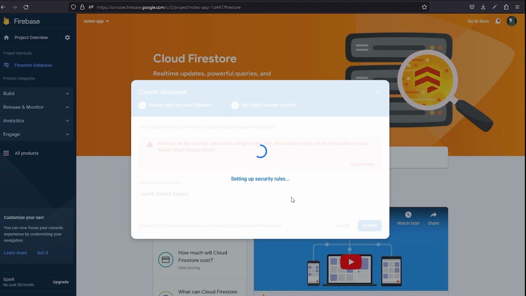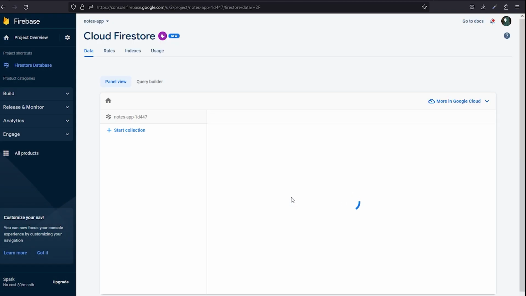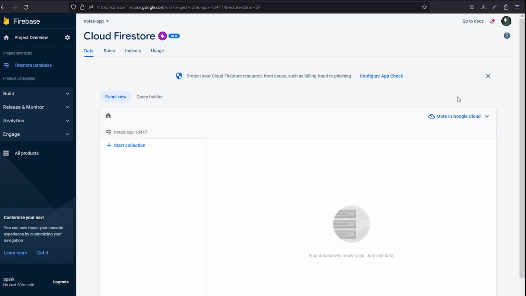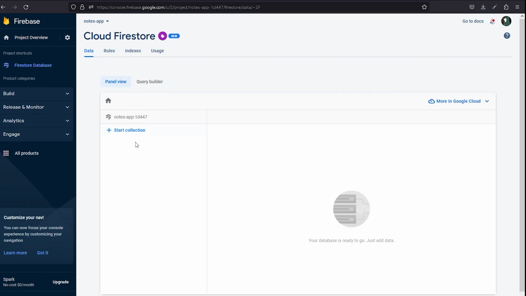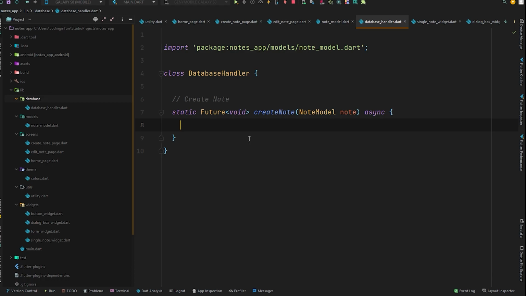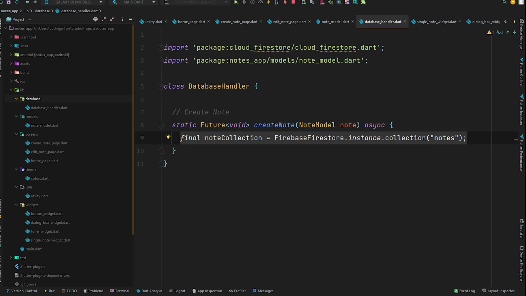Now it is saying it is setting up security rules. So this database is created now. Let's close this check method from here, and now our data will come in here. First of all, we need to access the collection that we want to create in our Cloud Firestore database. So let's create a final variable. Its name will be nodesCollection, as we are accessing the nodes in this variable. From the Firebase Firestore instance we got the collection and the nodes, and this is coming from the cloud_firestore package.